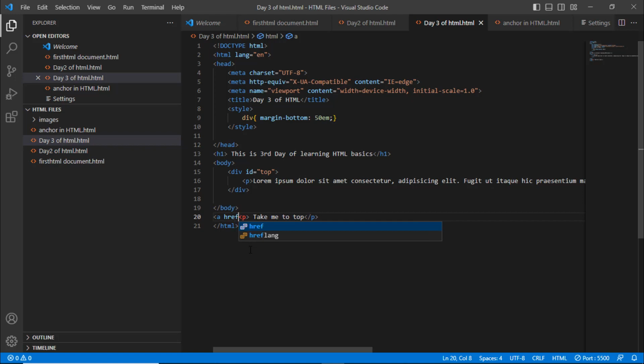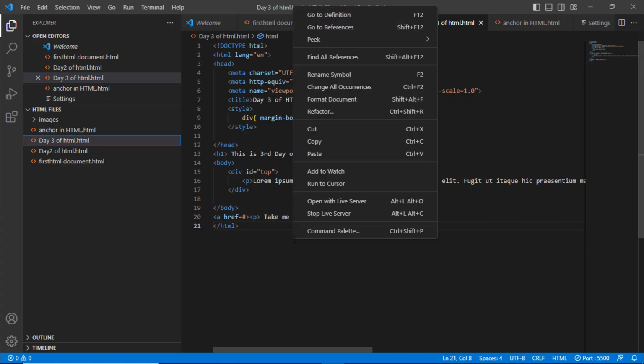So href is going to be hash, this is going to be at the middle, so we can actually remove it from here. So now let's see the output.